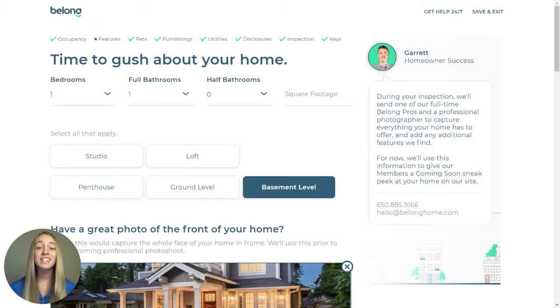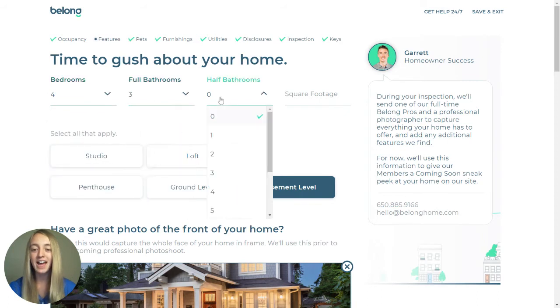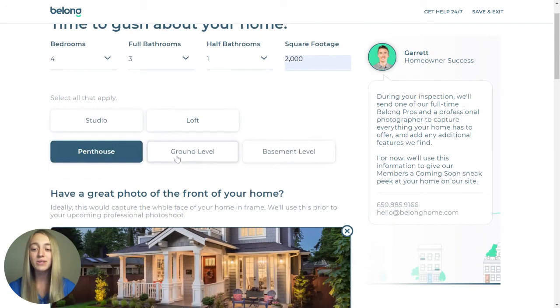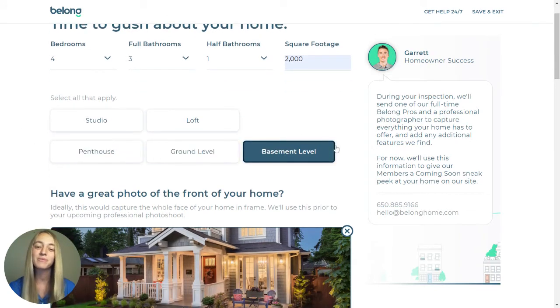This section is where you get to tell us all about your much-loved home. Please make sure that all the information in this section is entered accurately, as we will use this information to create the listing for your home. Begin by inputting the number of bedrooms, full bathrooms, and half bathrooms your home has, as well as the square footage. Next, select all that apply, like whether the home is a studio or a loft, and whether it is located in the penthouse, ground level, or basement level.